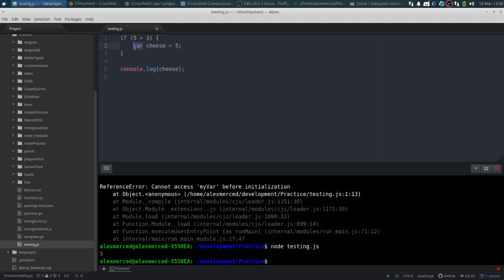While const and let are block scoped, so they only exist within the brackets. They're looking for brackets. They don't care if it's a function, if it's an if, or if it's just arbitrary brackets. I'll show you that in a second. When it's let or const, and I'll make this const cheese just because I used that last time, it's going to look for the curly brackets that it's in, and it only exists within that set of curly brackets.